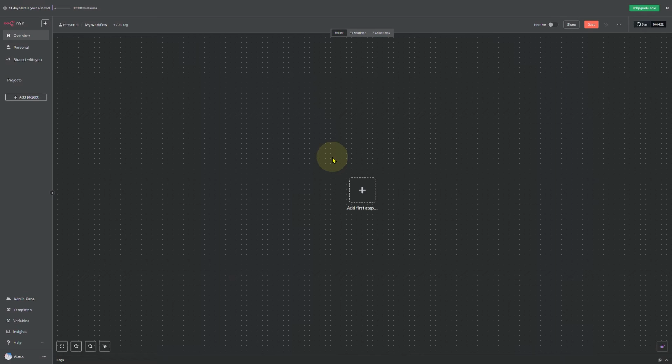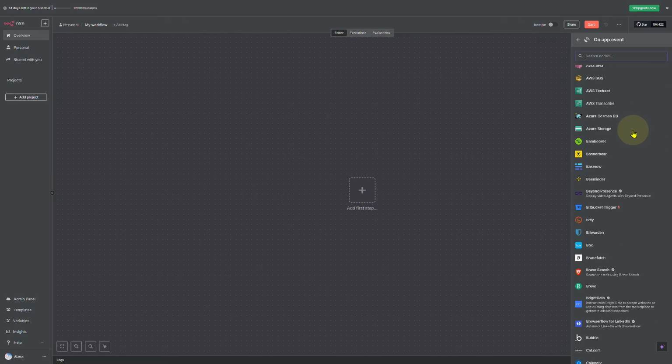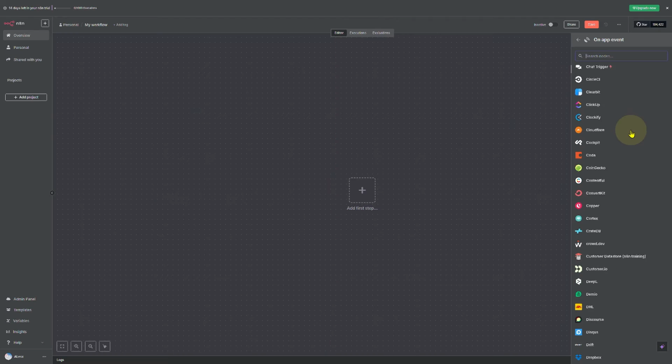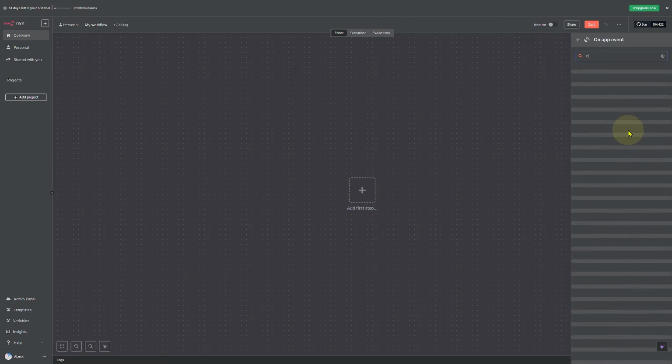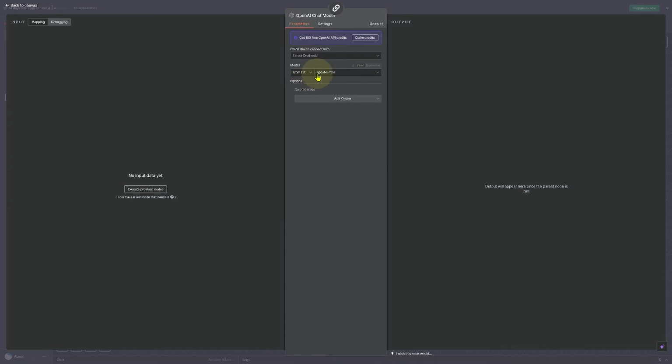First, we need to create our content using ChatGPT so we can integrate our app. So you can see open an app event. Here we can search for different type of apps. Like for example, if we are searching for chat GPT or different kind of stuff, open AI chat model. So we're going to be adding this option. You can see we have that, and we need to integrate this, right? So we can set maximum number of tokens, and yeah, so this is it.